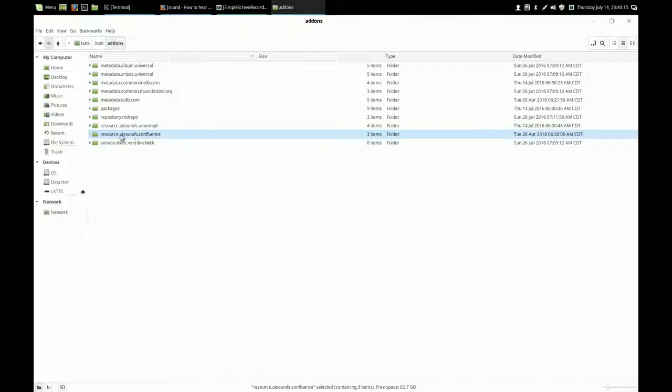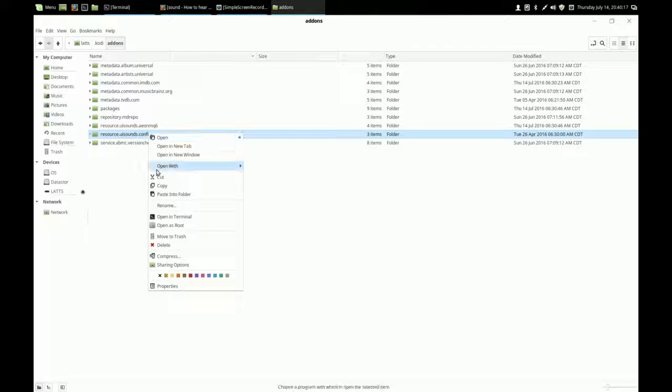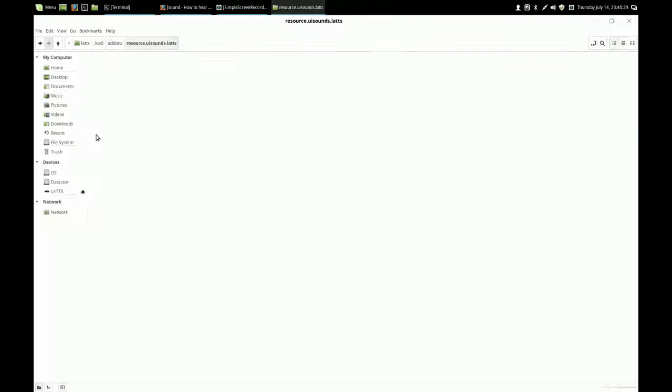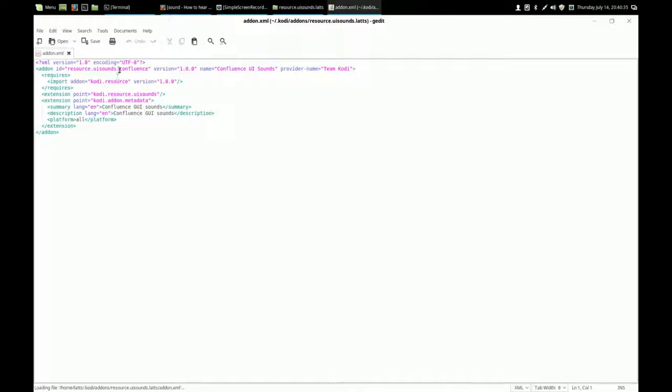Now, to make your own custom sound folder, you need to rename this. And I'm just going to rename it Lats on the end. It has to be different than Confluence. So just rename it and then open the folder. And on this addon.xml, you want to edit that with a text editor. And you want to change this to match what you just named your new folder. So we're going to name that Lats.